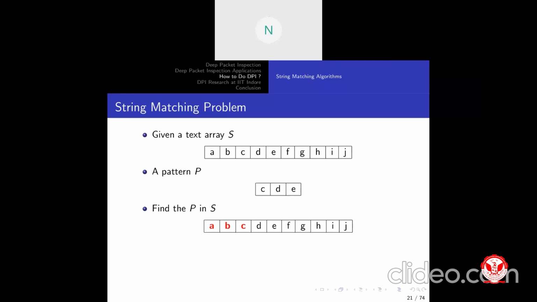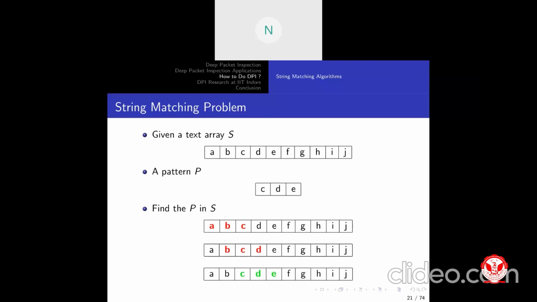Then the typical search is that I take the CDE and put a 3-byte window on the S and see whether this is CDE. This is not CDE. Then slide the window by 1 byte and see whether this is CDE. This is not CDE. It fails. And then on the third attempt, when the window slides by 1 more byte, you actually hit a match. So CDE is actually present in this text. Then you declare that it is a successful match. That is how typically string searching algorithms work. This is a naive search algorithm.